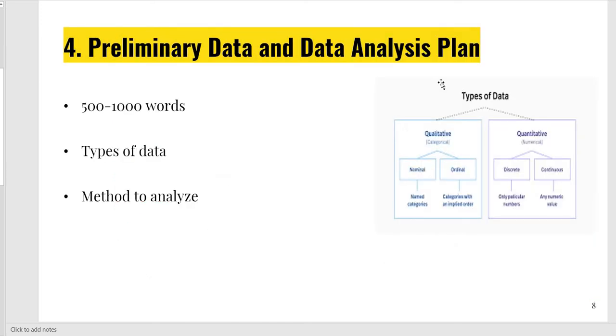The fourth chapter would be preliminary data and data analysis plan. Remember, this is just a planner. Synopsis is a planner. You will use future tense here. You will mention what type of data you have. Is it a textbook? Is it a podcast? Or does it consist of worksheets? Or is it something else? Is it qualitative or quantitative?